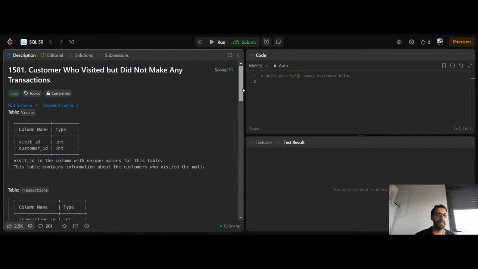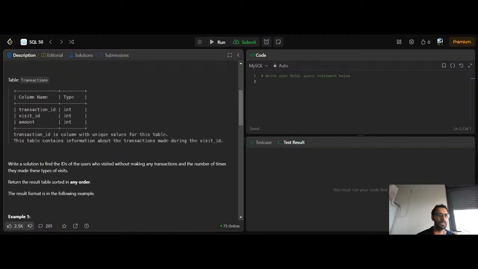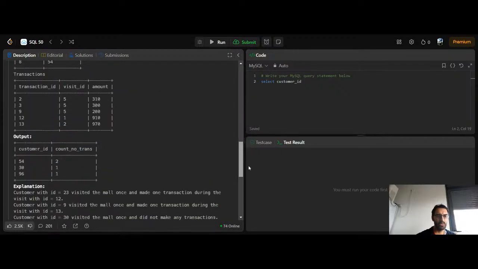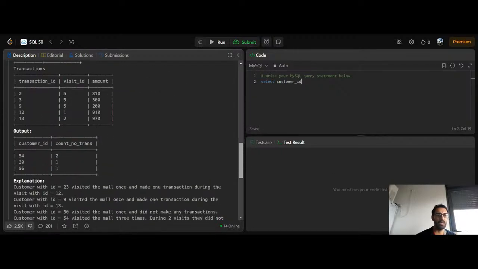Customers who visited but didn't take any transactions. So what are we trying to do? We're going to be doing a left join where something is null, right? They visited, okay, but there were no transactions. So we're going to do select, and what do we want to return? Just the IDs themselves. So we want the customer ID and count of no transactions.